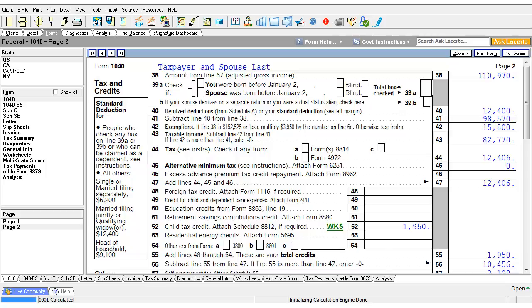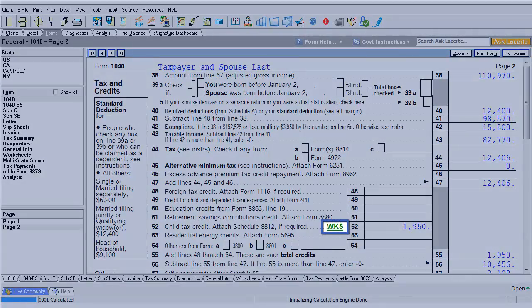Throughout the program, you'll notice green hyperlinks on certain lines. These correspond with various worksheets and statements. In this case, we see a worksheet on line 52 supporting the calculation of the child tax credit. Click on the hyperlink to view the worksheet.